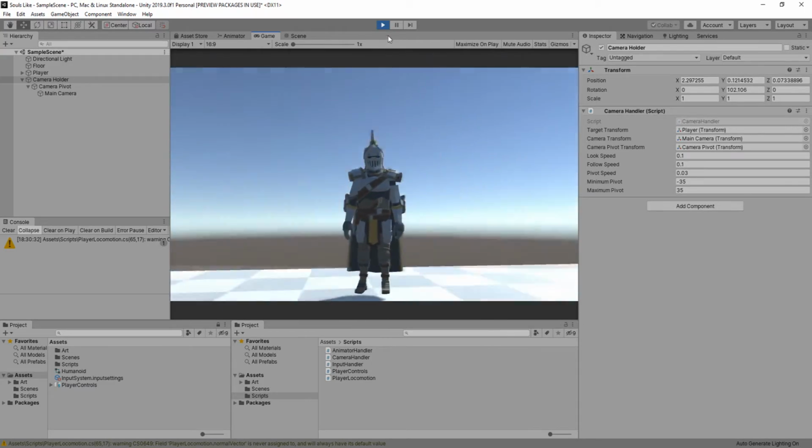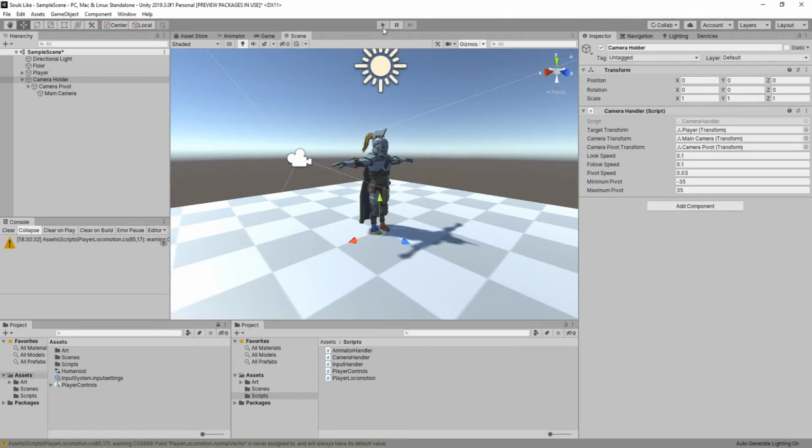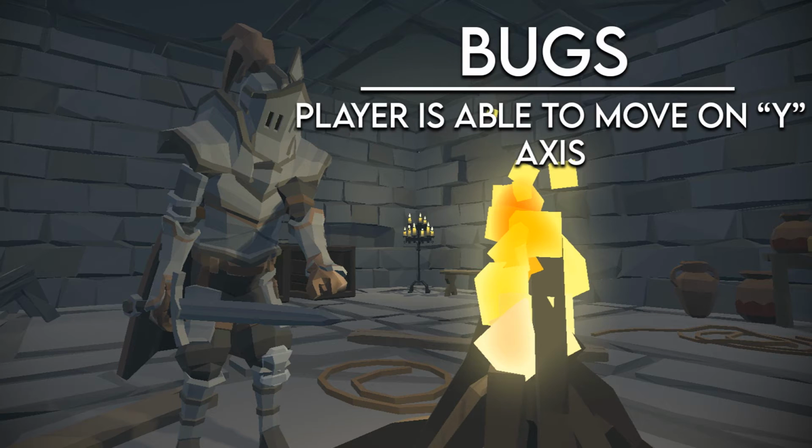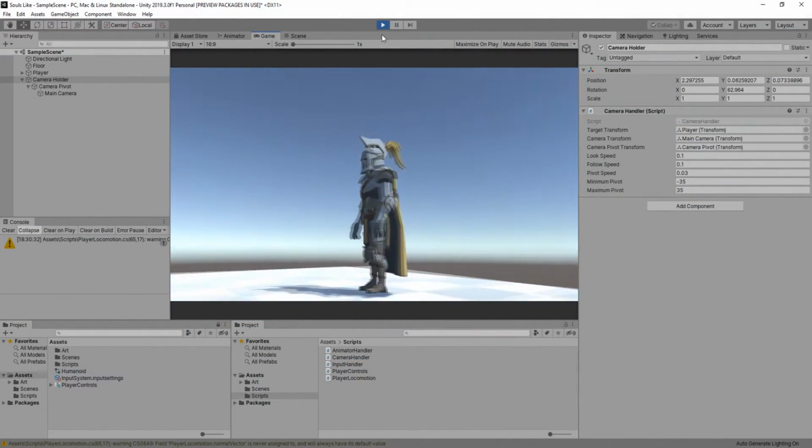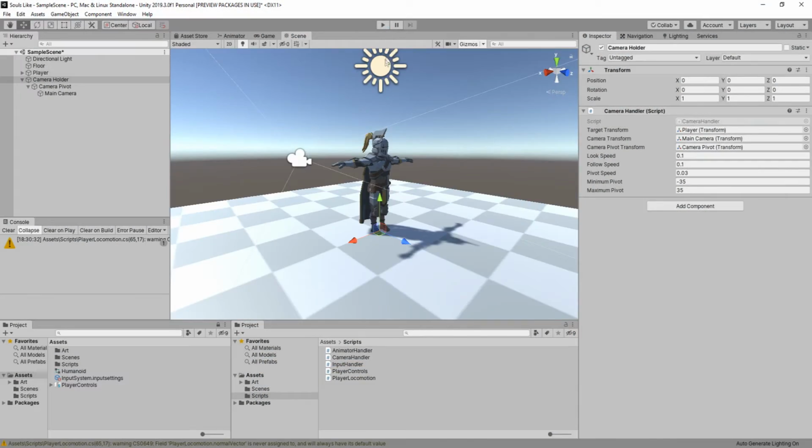Now I'm going to correct these bugs in just a moment, but I encourage you to pause the video and see if you can find a solution to the second one. Why is our player able to walk off of the ground like that? I'll give you a hint. It's something we forgot to place into our player locomotion script. It has to do with the y-axis.